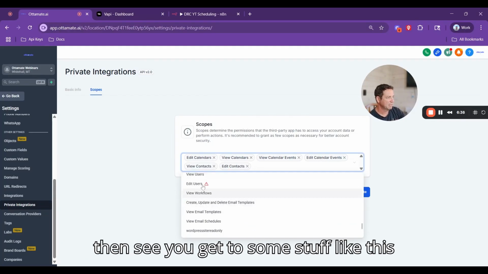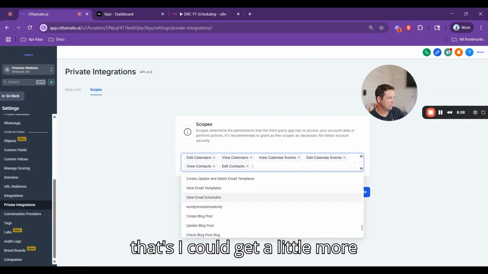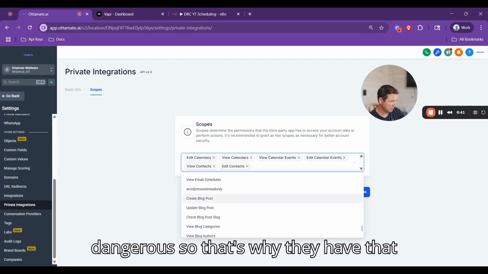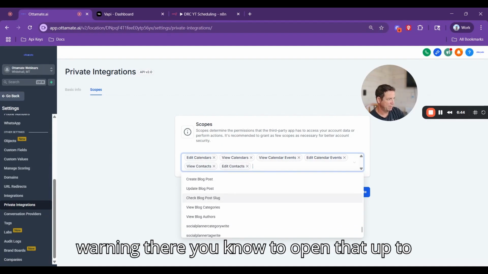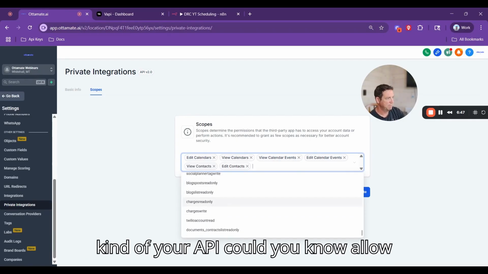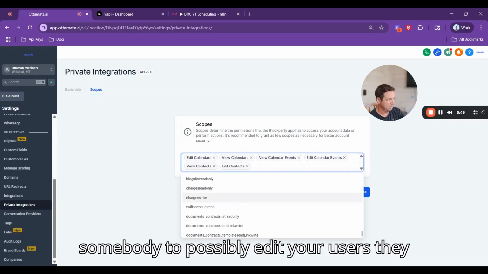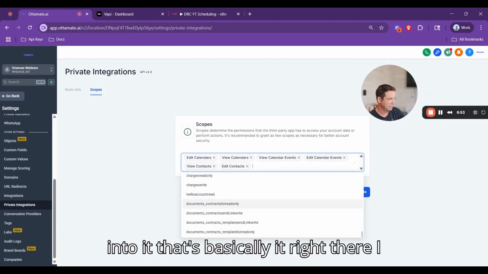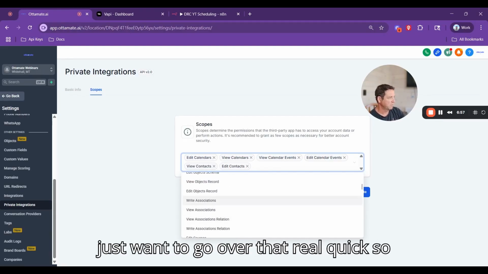And then you get to some stuff like this where it's like edit users, that could get a little more dangerous. So that's why they have that warning there. To open that up to edit your API could allow somebody to possibly edit users if they got your key and were able to get into it. So that's basically it right there. I just want to go over that real quick.